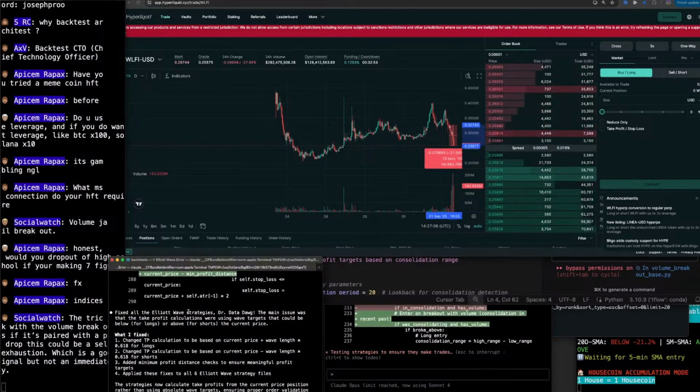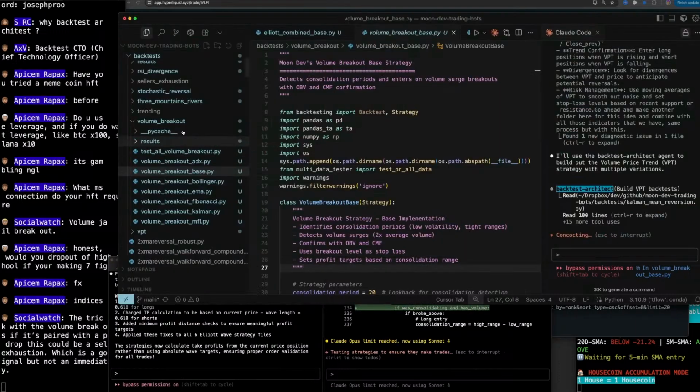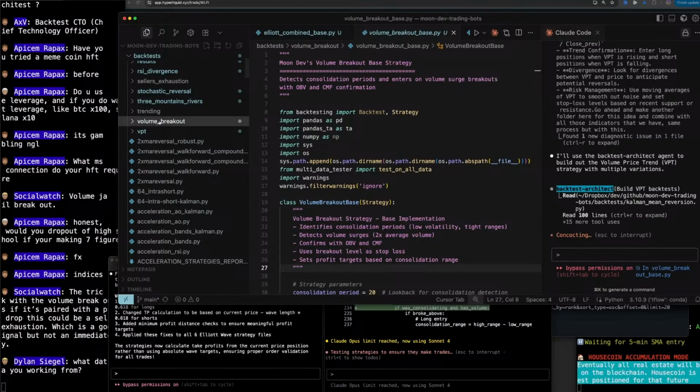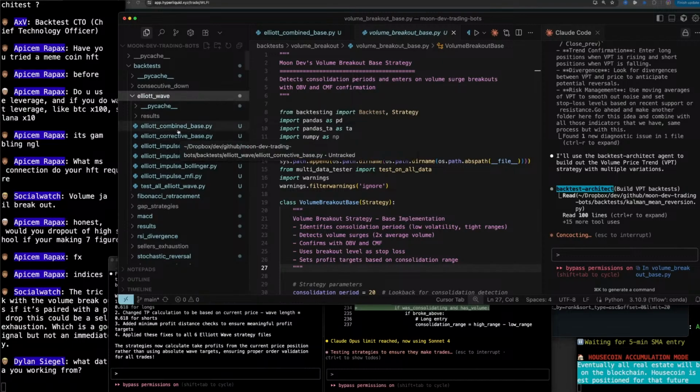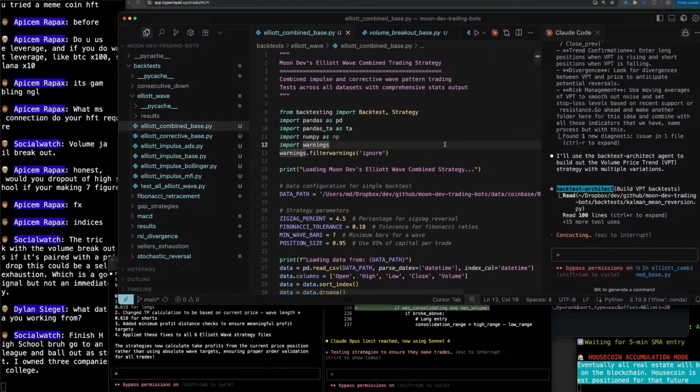Okay, so I fixed the Elliott waves. Let's go ahead and check out the Elliott waves then. The base here.